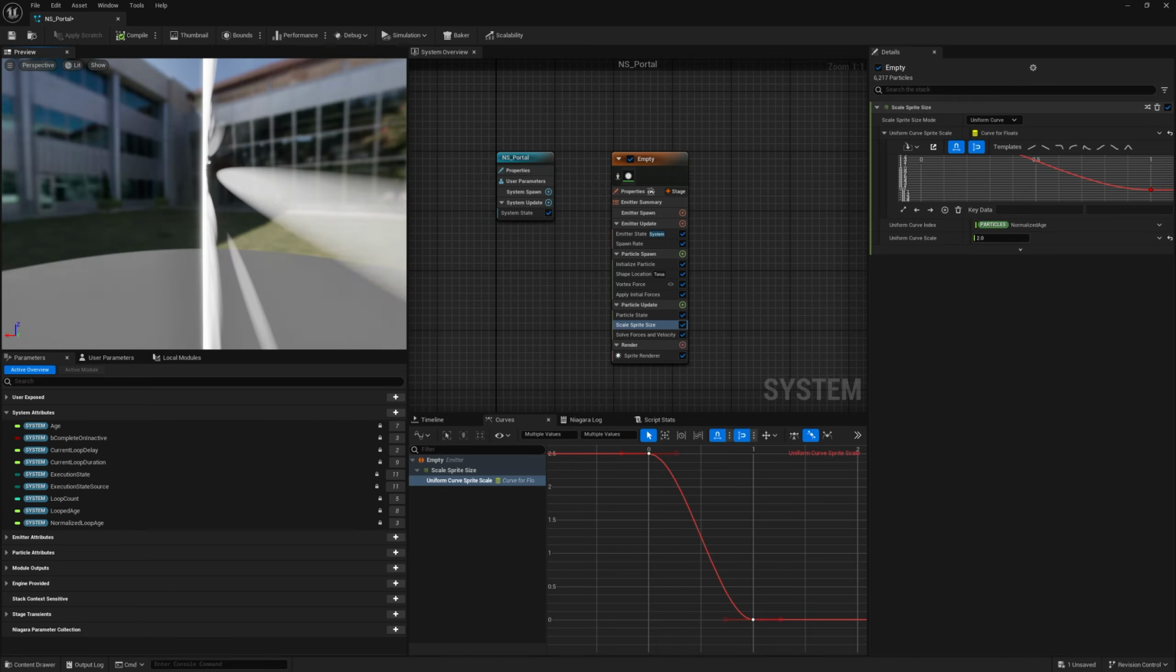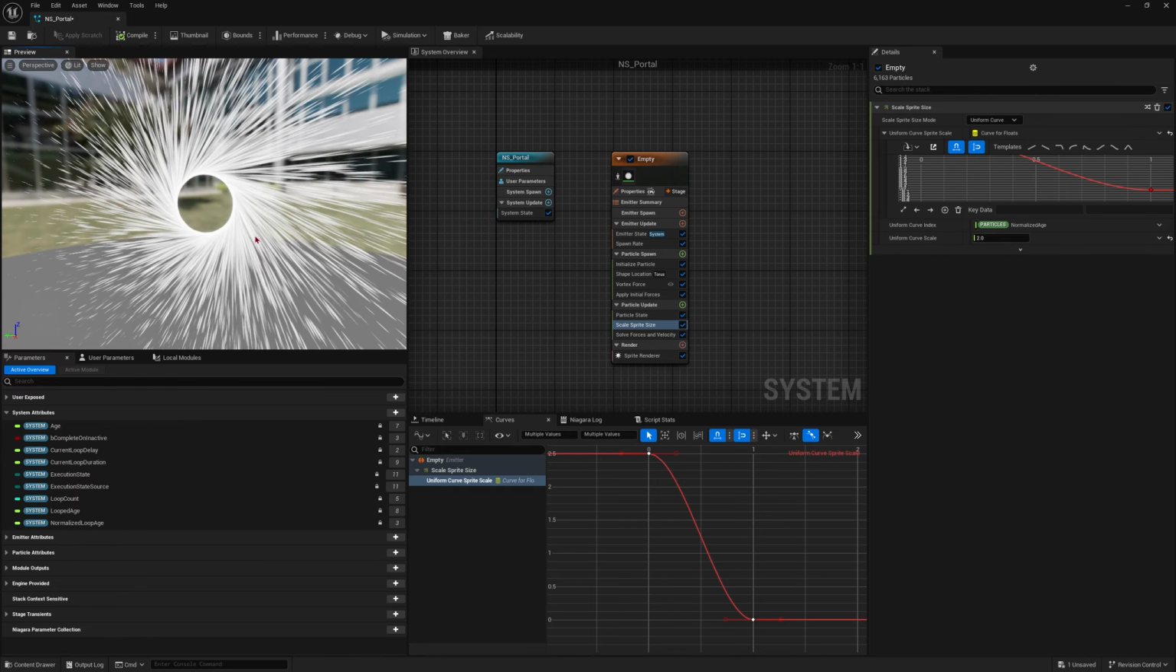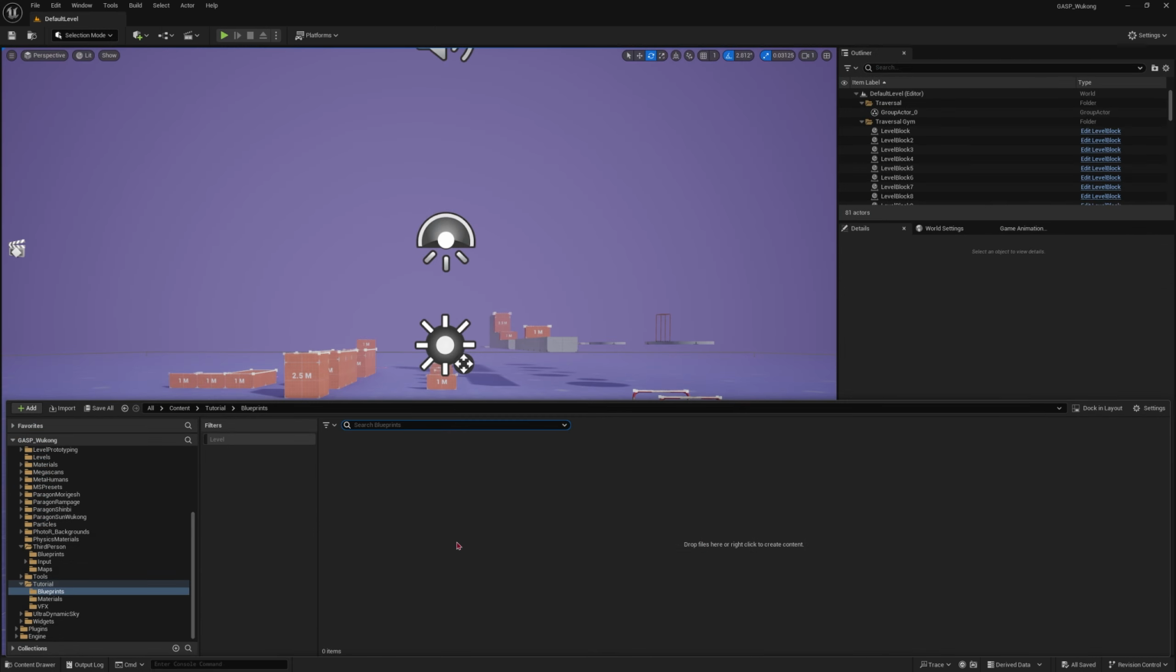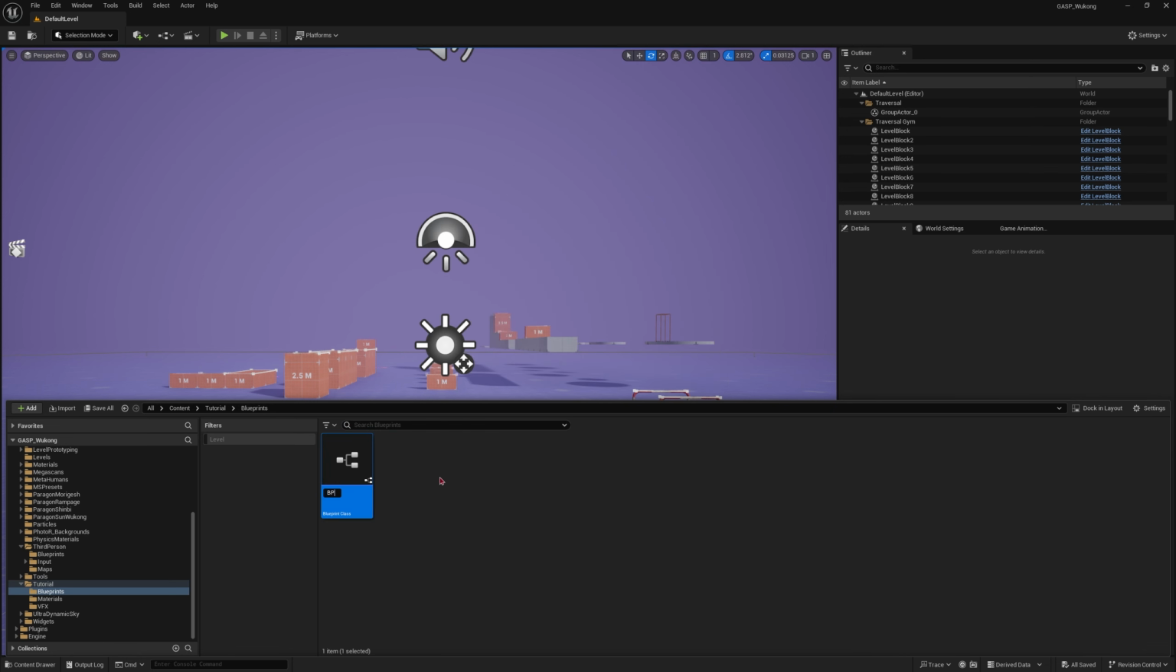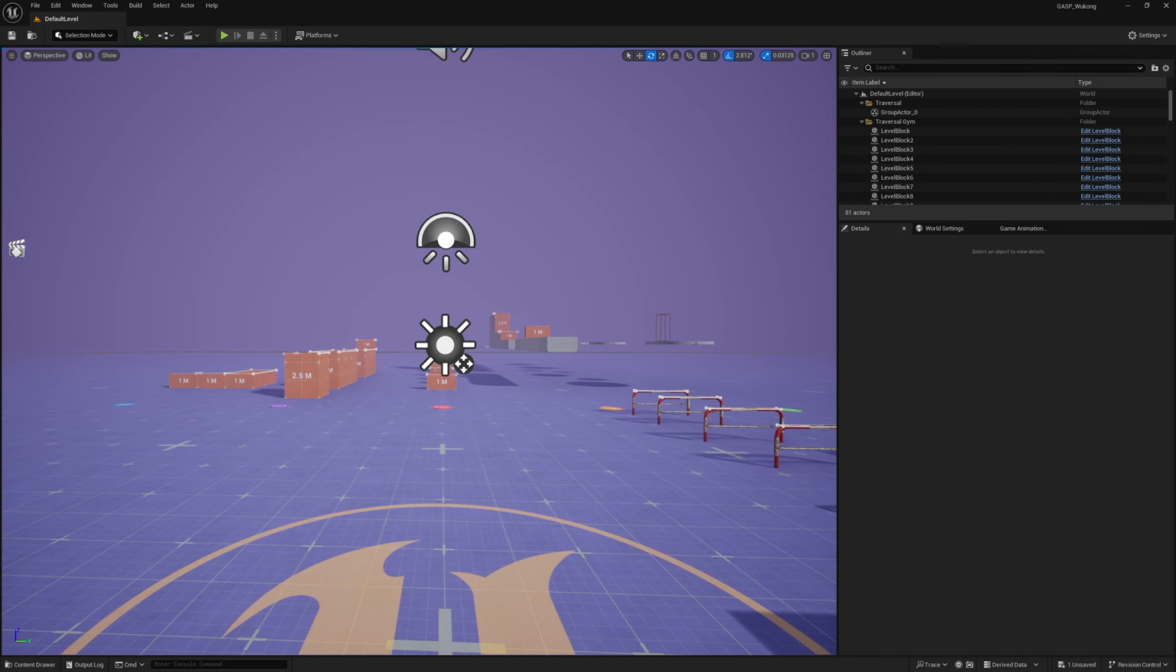Alright, looks nice. Okay, now we'll jump inside the blueprints. Let's create a normal actor blueprint. We'll call this BP_PortalEffect. Let's open this up.